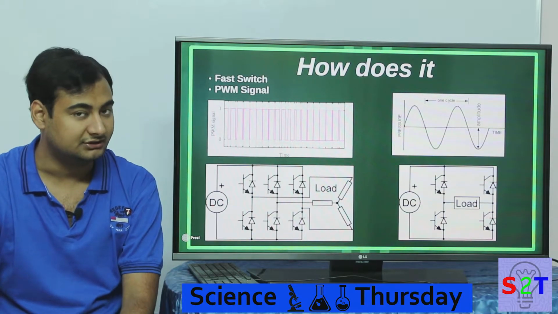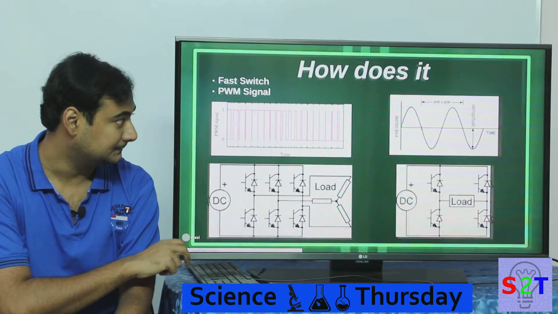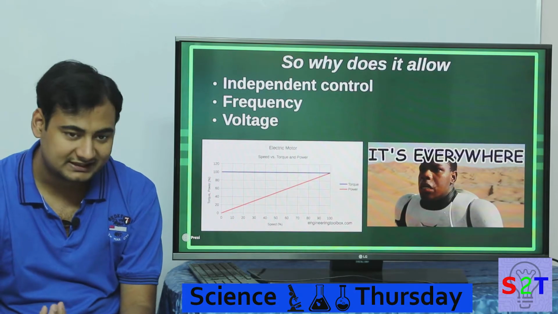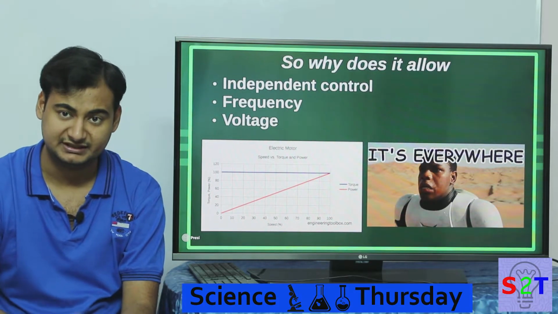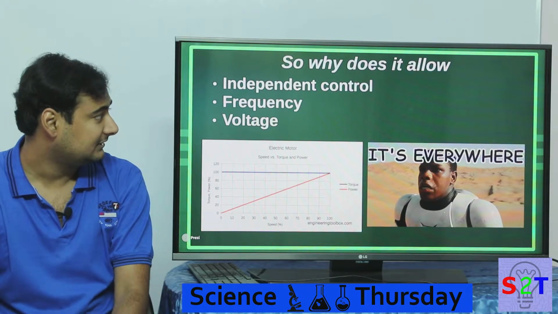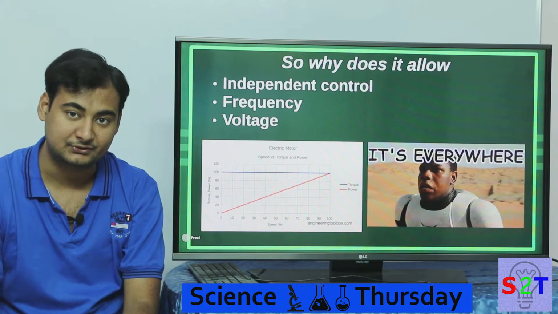So now we know what an inverter is, now we know how it works. So what does it allow? We made an inverter, okay, cool, everything is fine, we get DC to AC. So what is it allowing us? Well, it's allowing us what's called independent control.